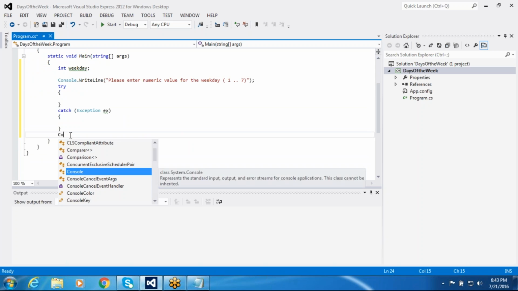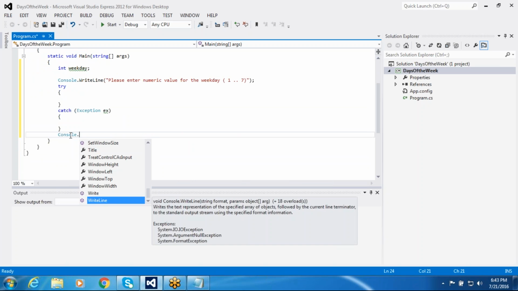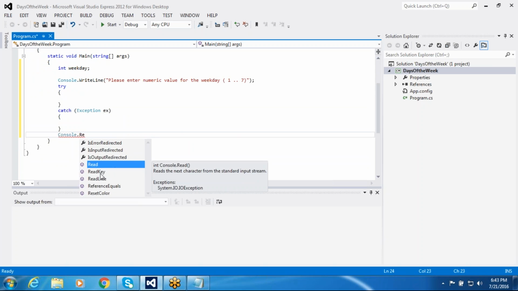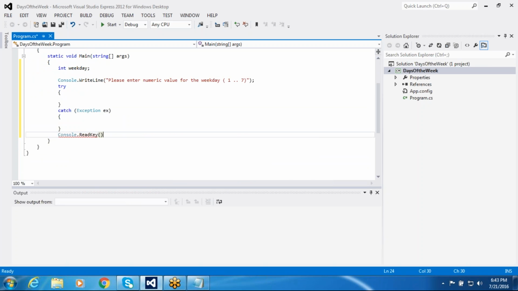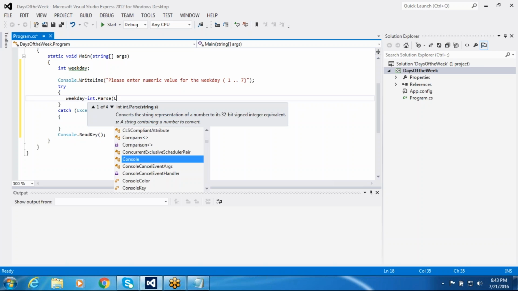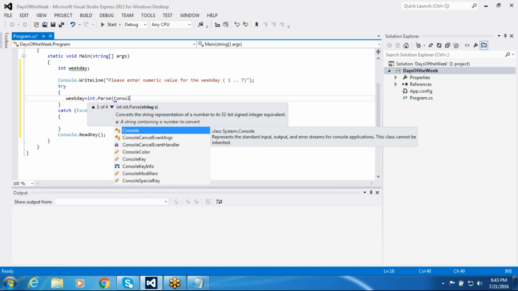Here I am going to write Console.ReadKey. We specify it here. Now, what I do here is try to convert whatever is entered from the keyboard into a number. So here I write weekday equal to int.Parse, followed by Console.ReadLine.